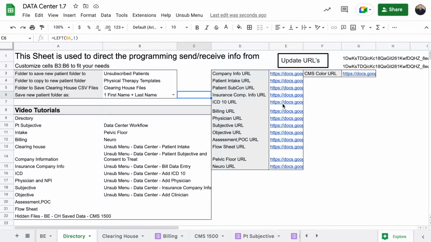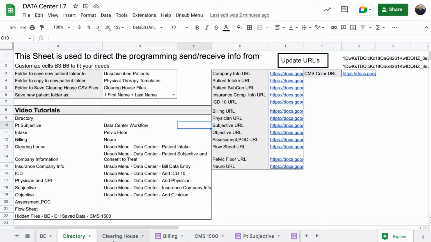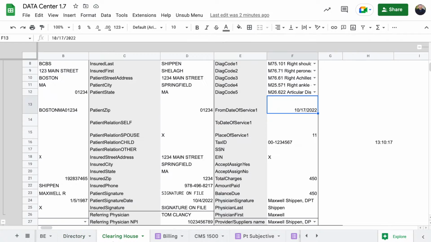Over here, I've also made it so that you can update the URLs for everything, so it soft codes it, so it takes me a lot less time to set this up for you guys. You can see that I'm working on video tutorials for each and every page that I've done, as well as each and every feature in the unsub menu. It is taking me a little bit, but I'm really excited about this new thing too.